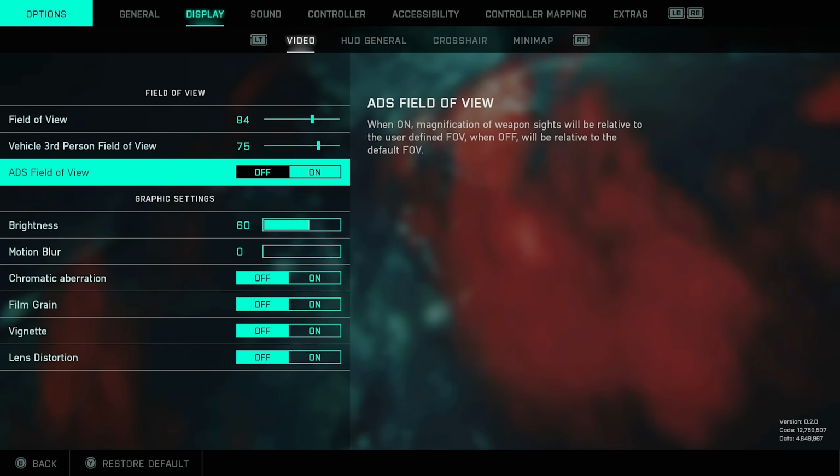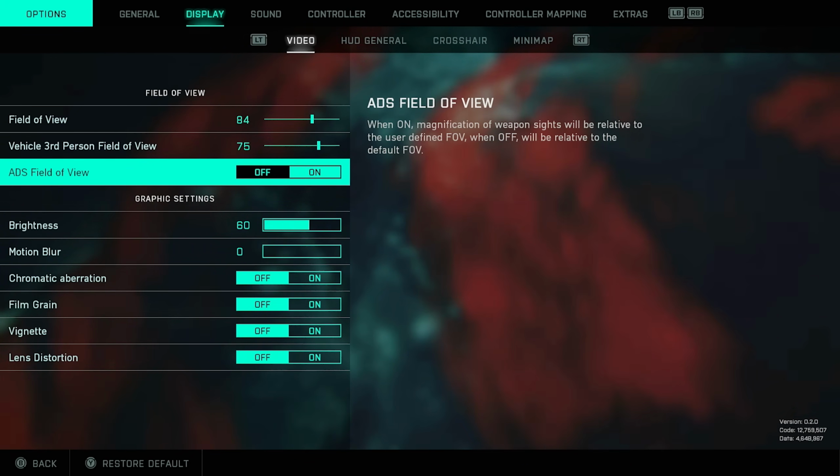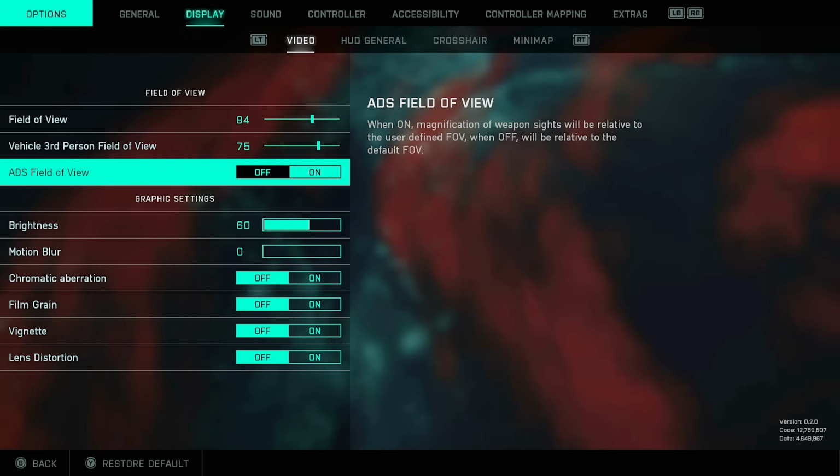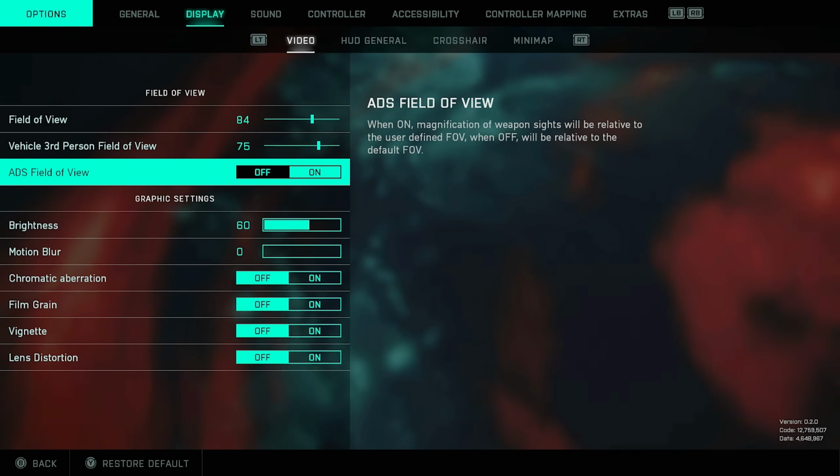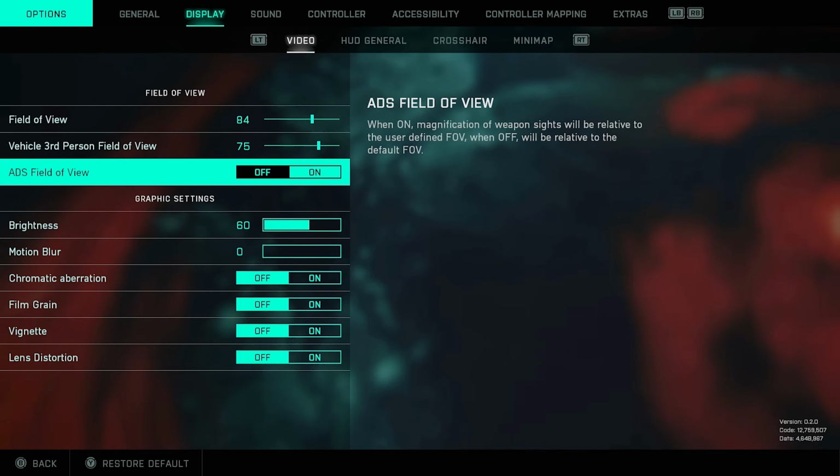This has been something that's been out and about for a while, but if you didn't know, it can really help with managing that recoil. Doesn't mean you're going to be lasering everyone, but it can help quite a bit.